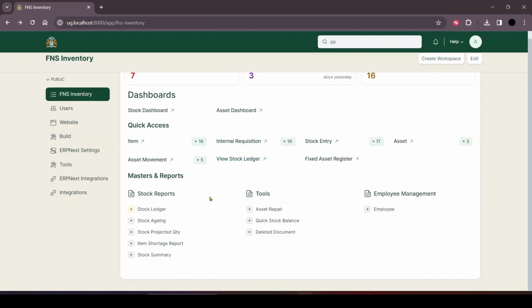The Faculty Office also has the option to generate reports in the system. All these are reports, some stock reports that we added, such as the item shortage report. So they will always have reports on the status of their items if they're running out of something. There's a stock summary, stock projected quantity, stock aging report, and stock ledger, which is what we just viewed here.